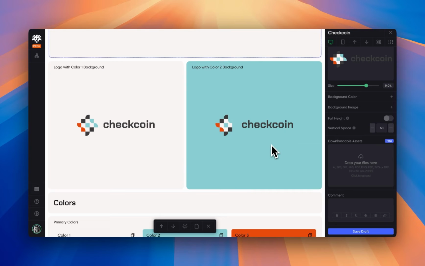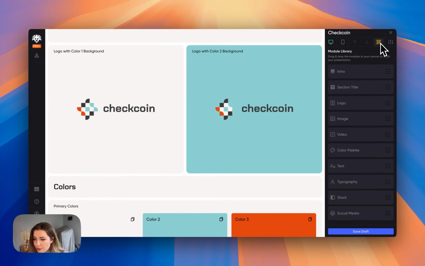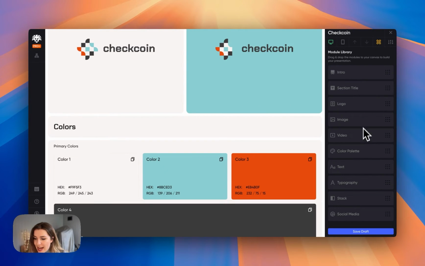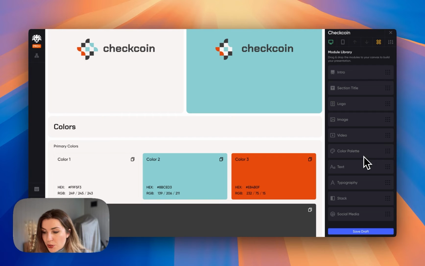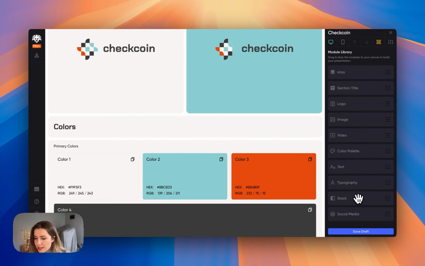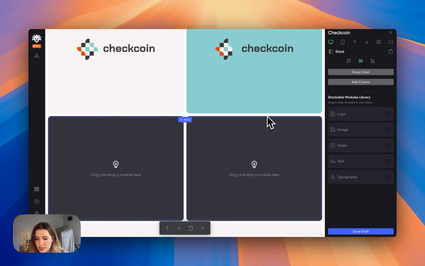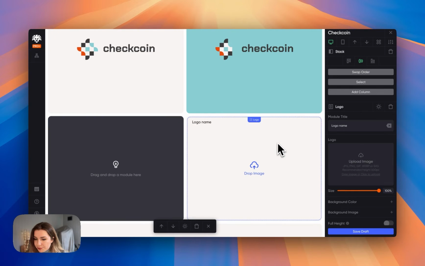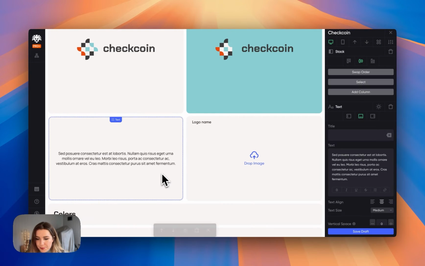Now I'm actually going to upload a different logo. We like to have responsive logos. To do that, I'm going to go to the module library. I'm going to put in a stack because I would like to upload two versions of the logo mark. So I select this module, which is stack. A stack just means that you can have more than one module combined together. And then you can choose, I'm going to put a logo module here, text module here.